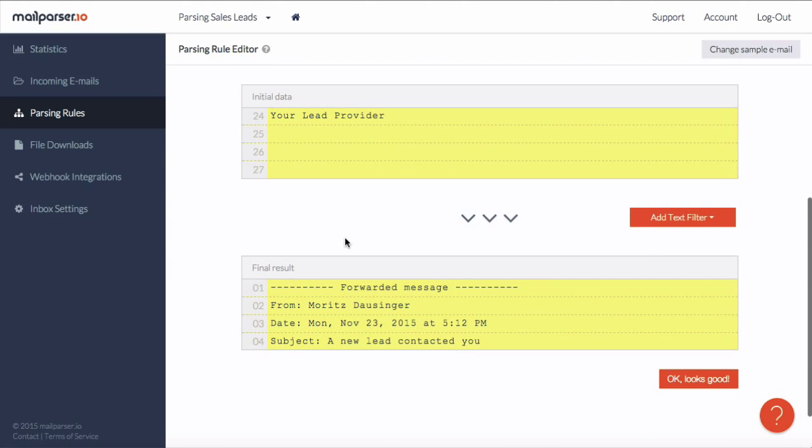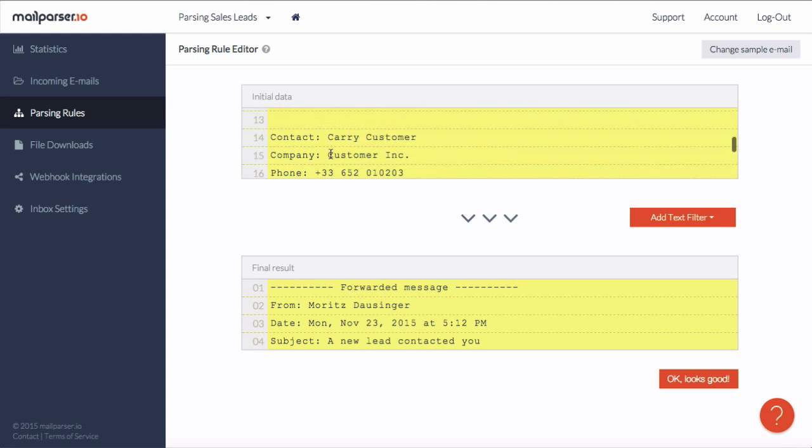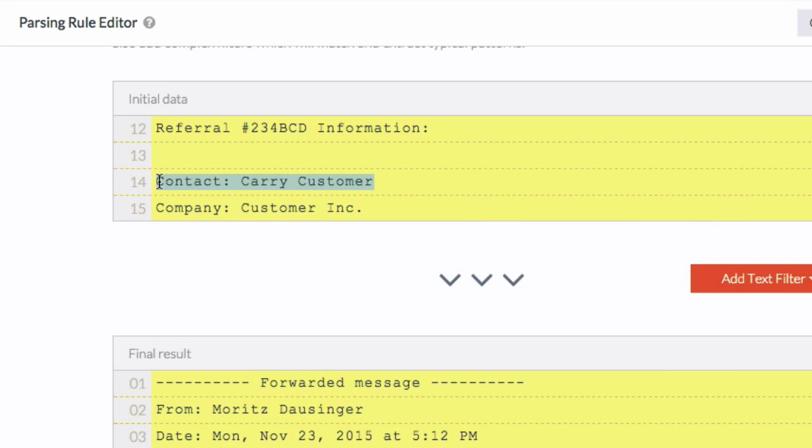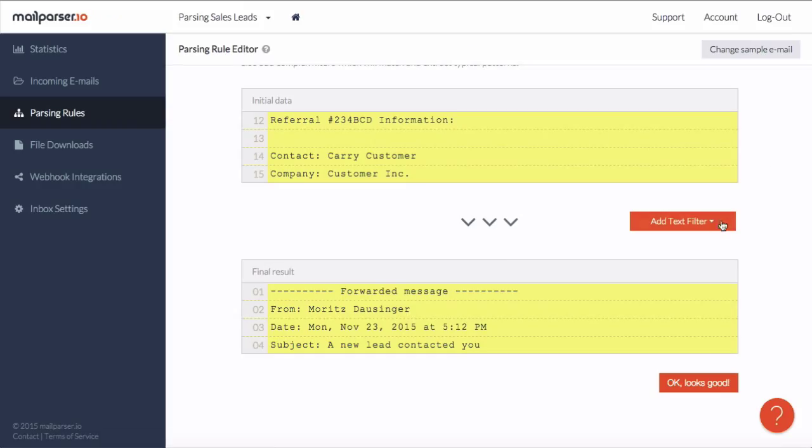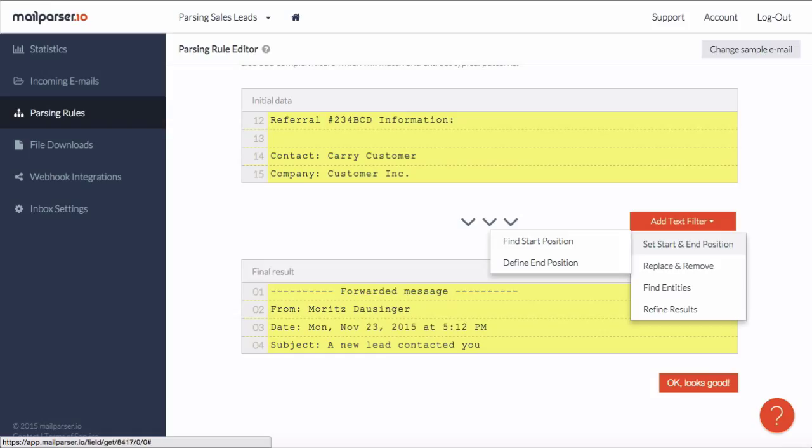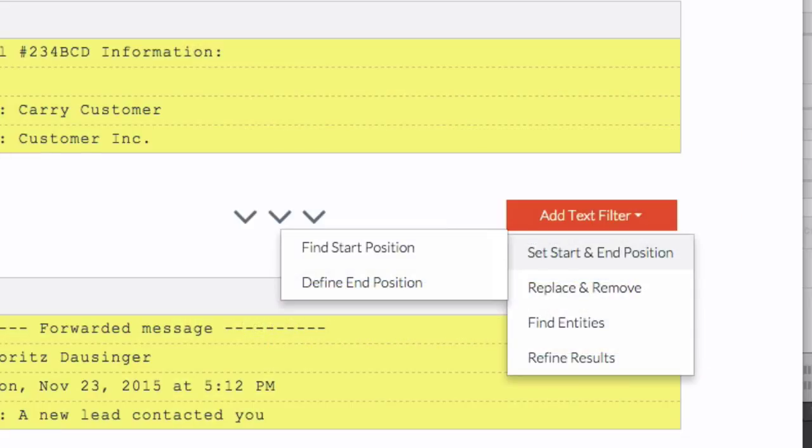This will bring us to the second step, which is all about cutting and modifying our text until we are left with the data field we want to extract. The editor works by chaining up multiple text filters, which will be executed one after the other. As I said before, a parsing rule is actually a set of instructions. Our algorithm will go through each filter we added and gradually cut away, modify, and format the original text content.